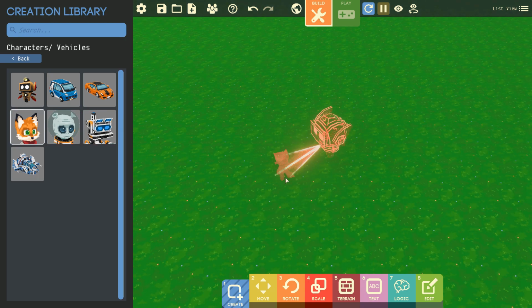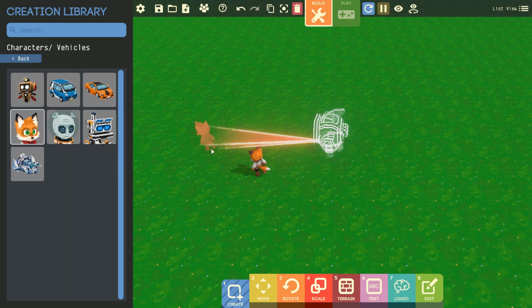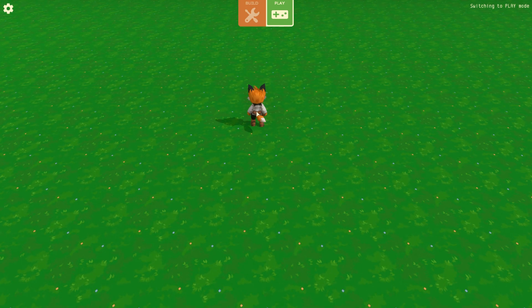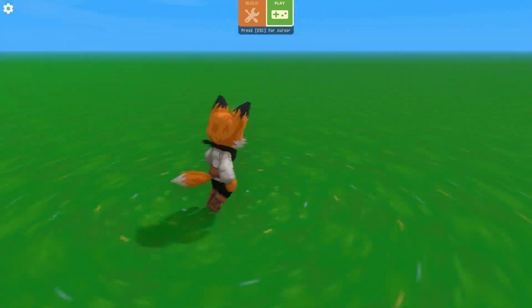I'm going to zoom in with my mouse scroll. Put it here, right? And then it automatically lets me select if I want to make this into a player 1, 2, 3, 4 or NPC. So it's going to be my main character, so it's going to be player 1, myself. And if I tab out, by default it has the controller setup, right?